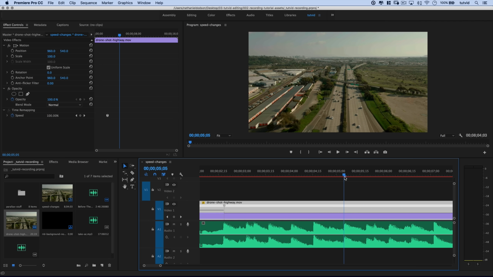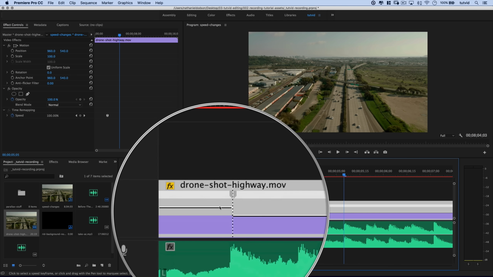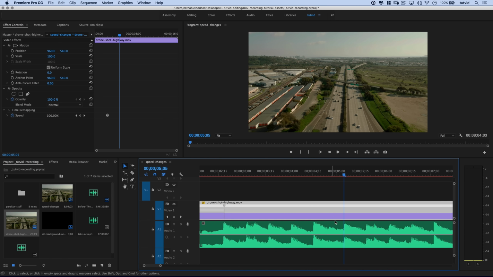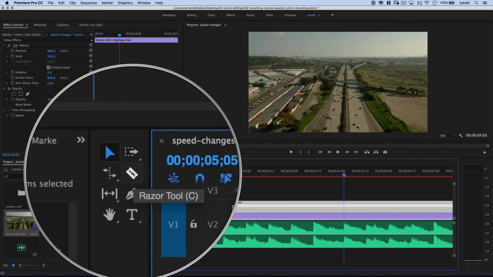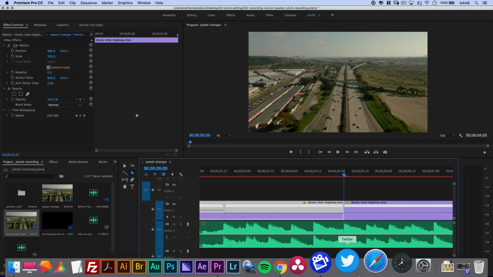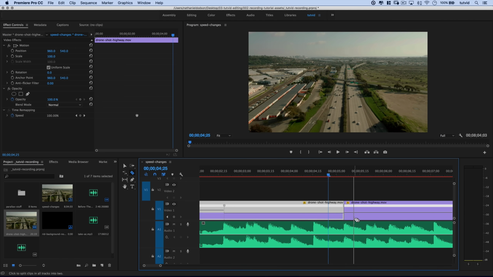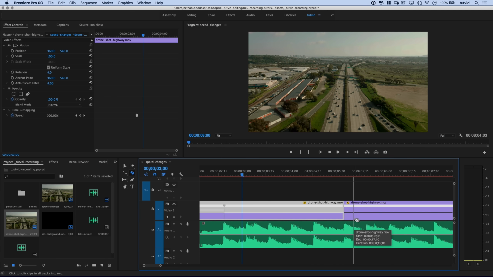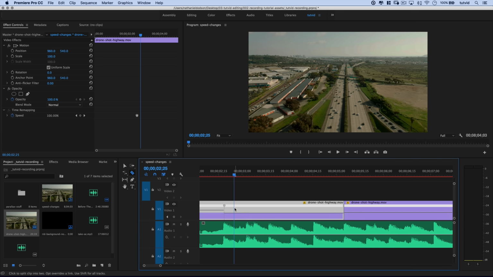And I think I'm going to make it happen out here on this beat here, just to give us a little bit more space to play with, because we don't really want to cut and get involved with our time remapped area. So I'll select that there, I'll grab my razor tool and I'll just zip that video clip right there. I'll hold down shift and nudge my left arrow key, 14 times maybe, something like that. And I'll zip it right there as well.